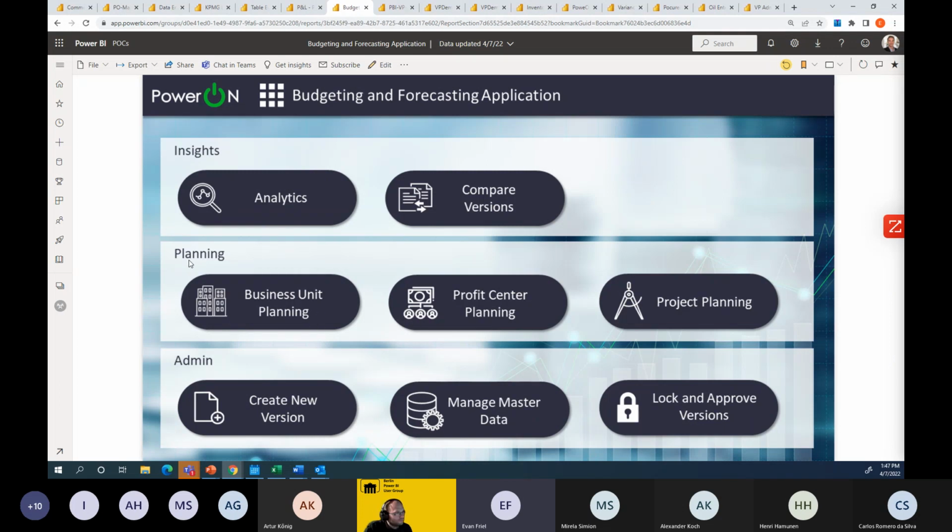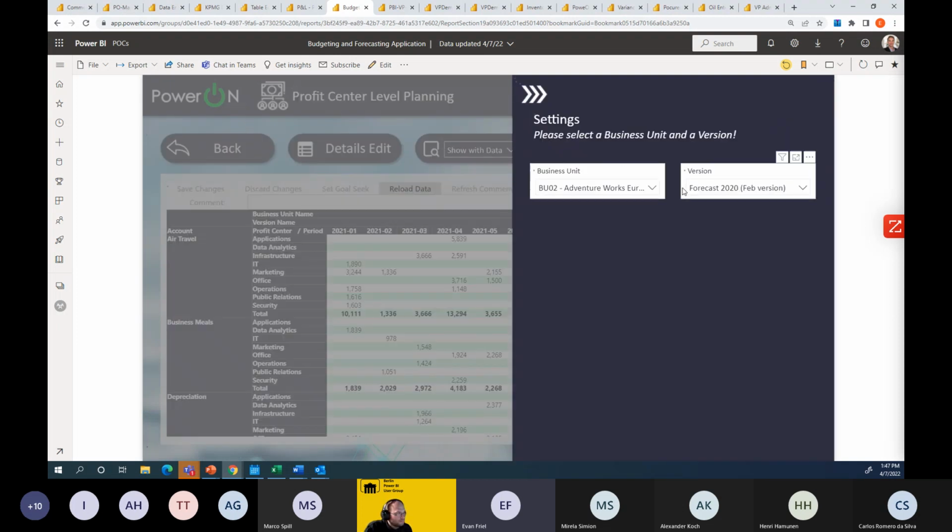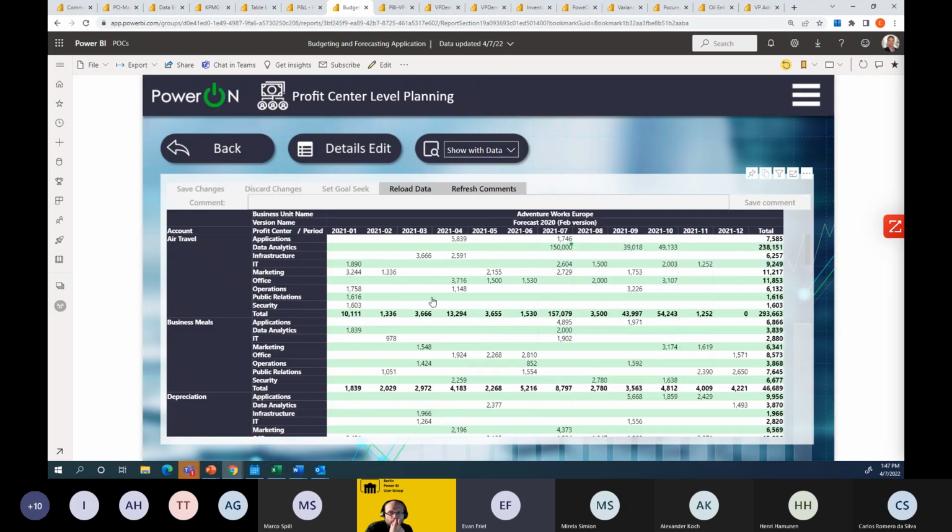So this group has a multi-tiered planning experience, doing so at the business unit, profit center, and project level. So just like all the other examples, we're going to have a data entry matrix for making these updates. So right here, it prompts me to make sure I select the correct business unit and version of data I want to make updates for. And then we have our handy data entry matrix to make these updates much in the same way that this group used to do so in Excel.